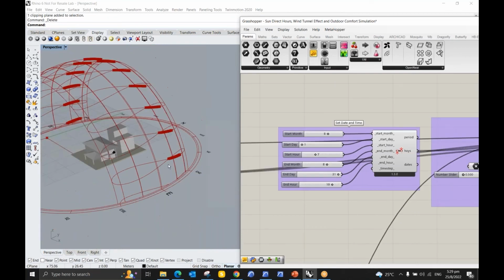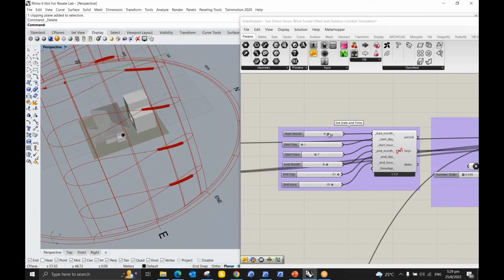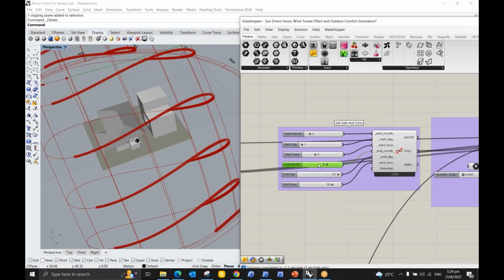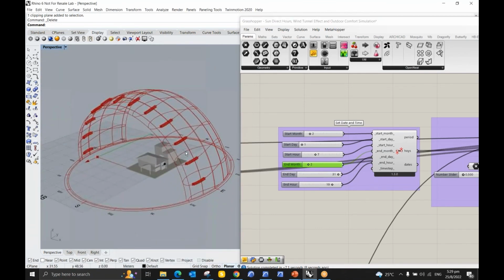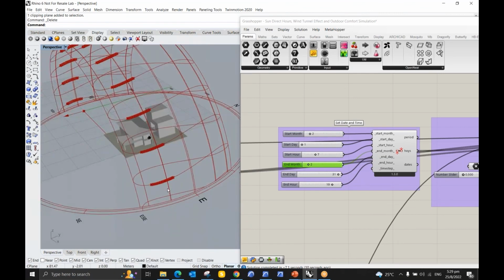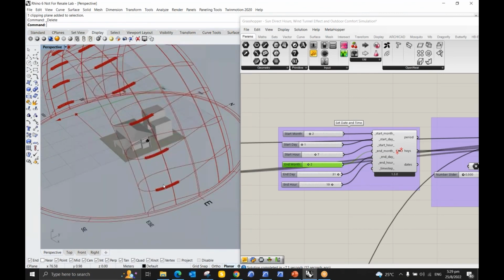This is relative to the sun. If I change the month to, for example, 2, you will immediately see the sun's position changing on the sun path. I changed this to the second month entirely, so you can see the sun is at this position relative to the building in the month of February. Let me go back to 8.